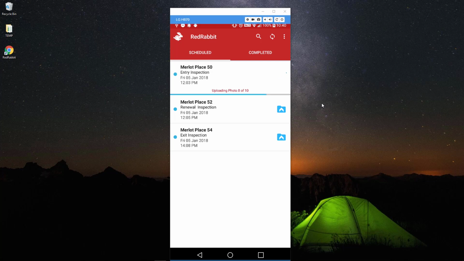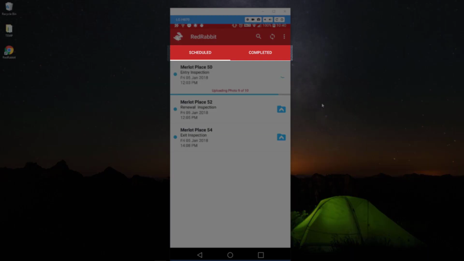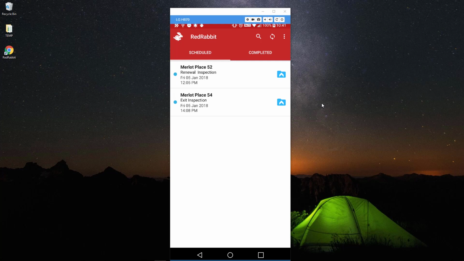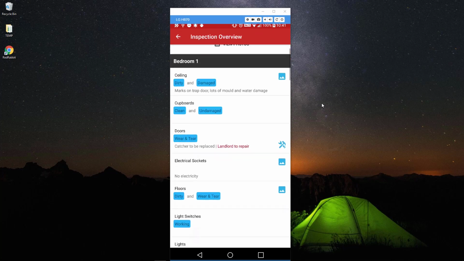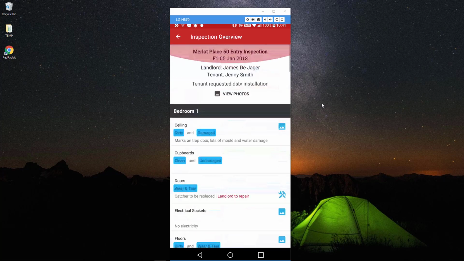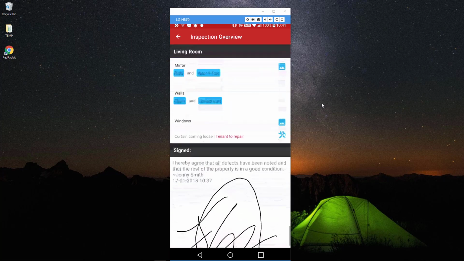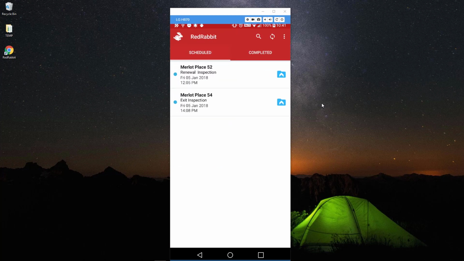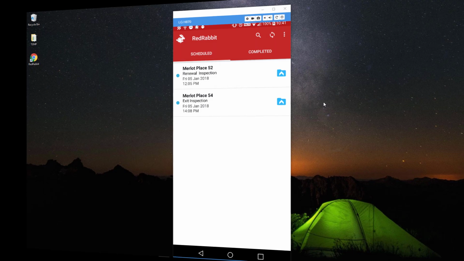Now, once the upload completes, you'll see that that inspection is then moved from the Scheduled tab to the Completed tab. There we go. So now if I tap on my Completed tab here, you can see the inspection there. And also note that when I open the inspection there, you cannot edit anything on the device afterwards. You can just review everything that was recorded. So if I go back to Scheduled, now I've got my other two inspections there.